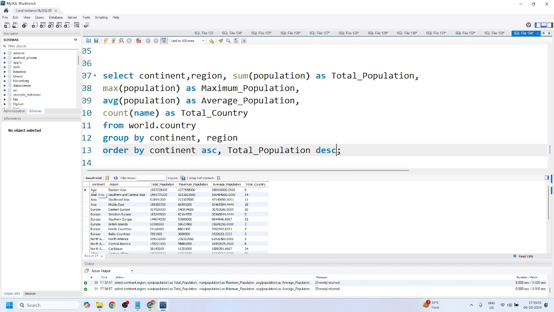In Asia, what is the highest total population? Is this. In Asia, this is the highest total population, and Eastern Asia is the highest contributor region for this population. And in Asia, what is the lowest or minimum population? It is from the Middle East. Can I say this?